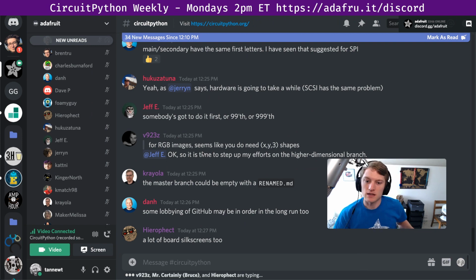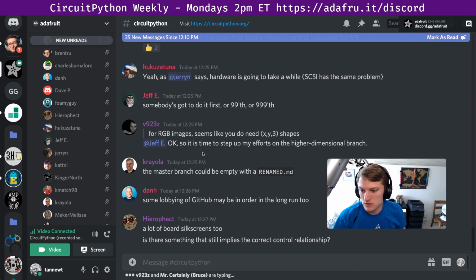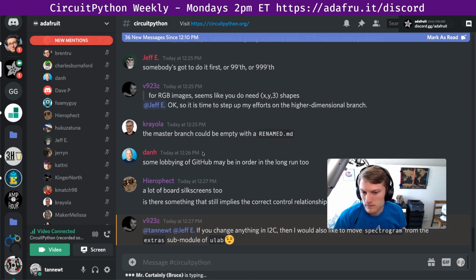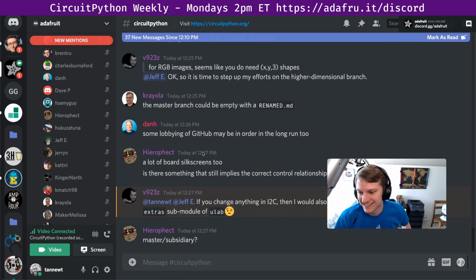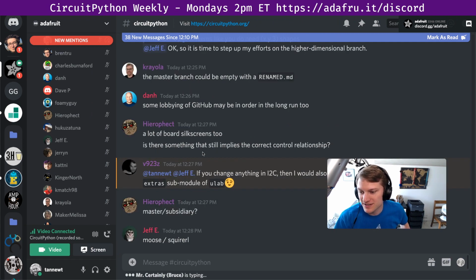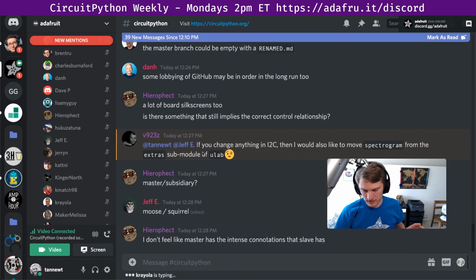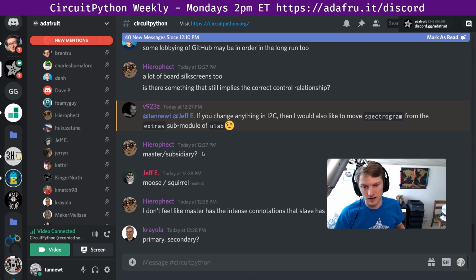All right, so my takeaway is that yes we should do it, but we should also just make sure that we're realizing the impact of it. If you change anything in I2C, then I'd also like to move spectrogram from the extras module. Main and subsidiary could also work. Other terms I've also seen are primary, secondary, and host device, which is used in some cases as well.